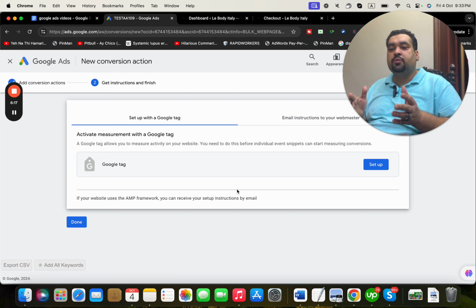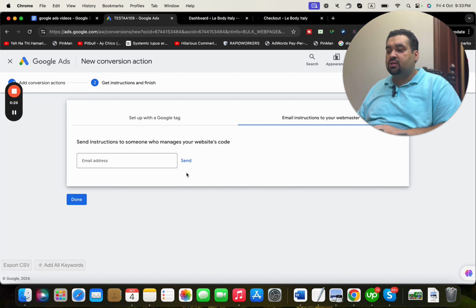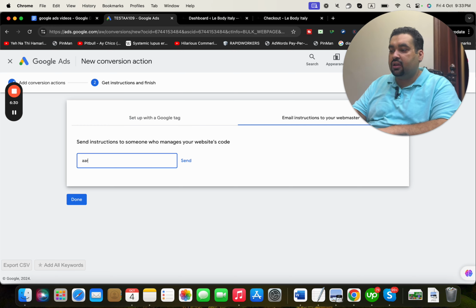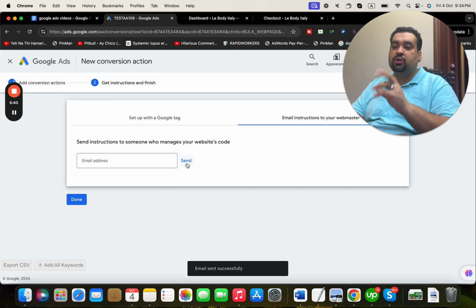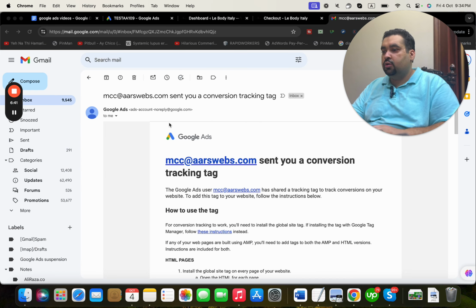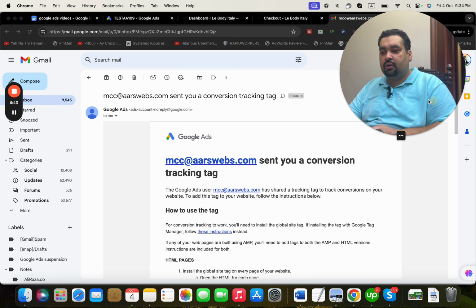we have two options over here. We can set it up through Google tag, through which we can do it simultaneously, or the other is to email the instructions to the webmaster. So for instance, in case I get an email over here to see what I have to do, I'm going to write the email over here. So now I'm going to show you the email I have got. You can see that this is the email I got.